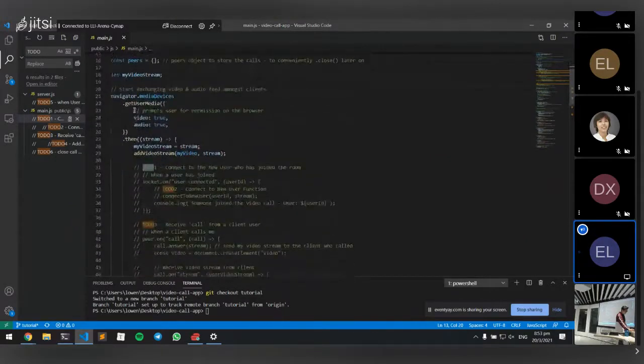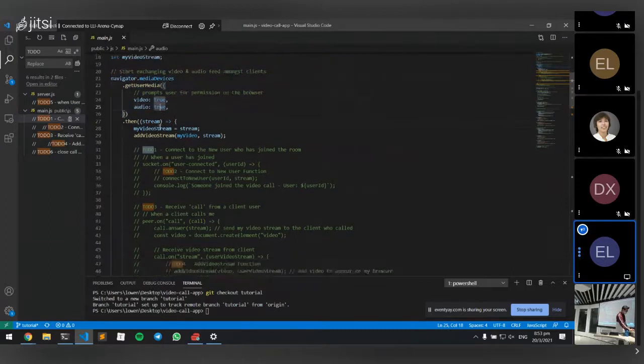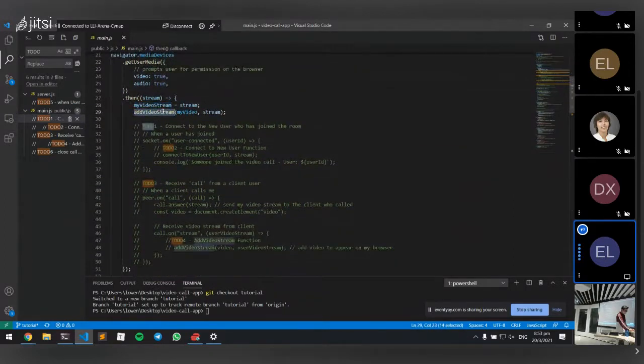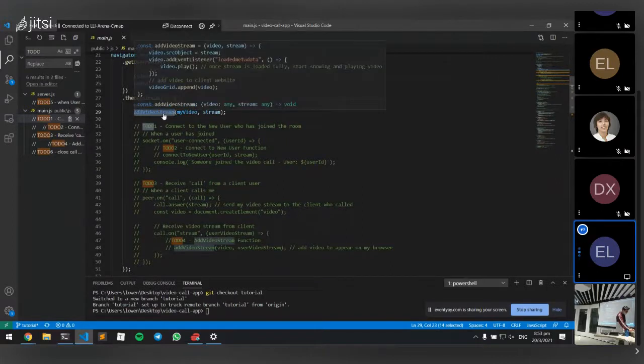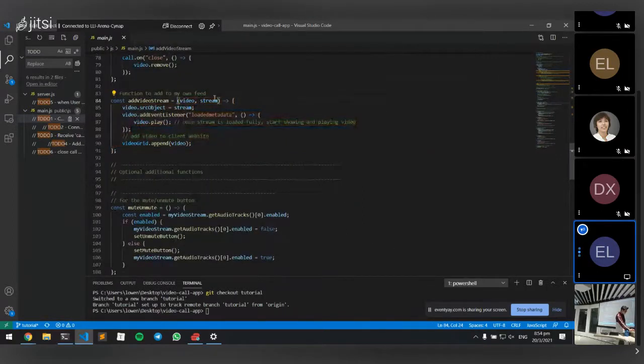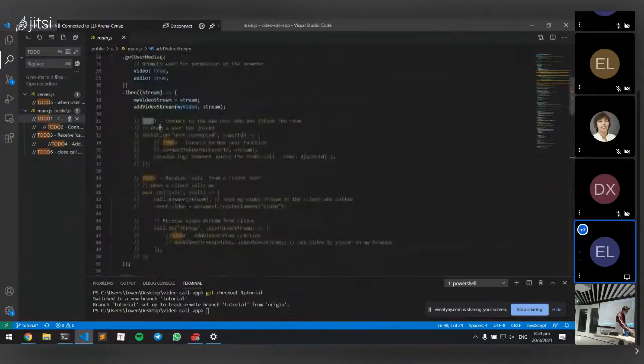All right, so over here, this browser API will request permission on the browser for the video and audio feed, because I indicated both as true, and then we get the stream, and I'll add this to my video stream. Let us take a quick look at add video stream. It takes this stream, and once it's fully loaded, you play it and append it to the website HTML. So this is what it does.